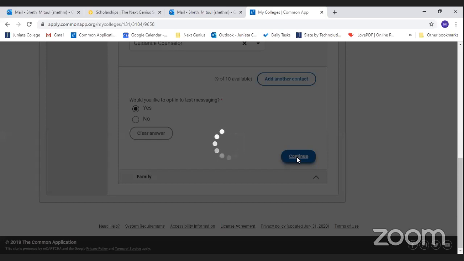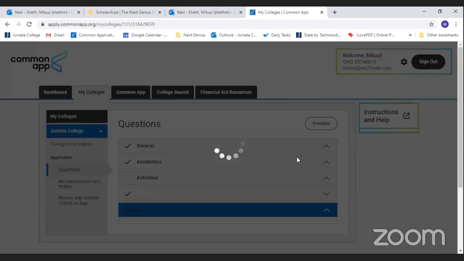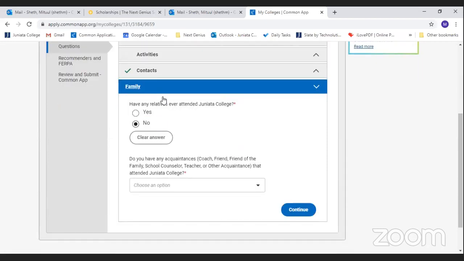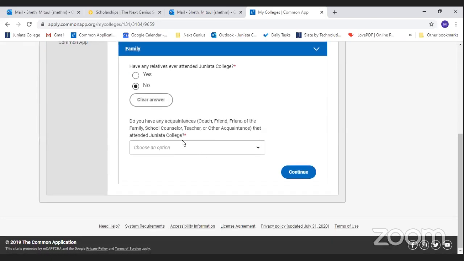I select continue, and it takes me to the last section of this question section. This is the family section. Juniata wants to get some information about your family. Have any of your relatives ever attended Juniata College? It is important for Juniata to understand whether anybody in your family has ever graduated from Juniata or not. Typically, the answer would be no, most of the time.